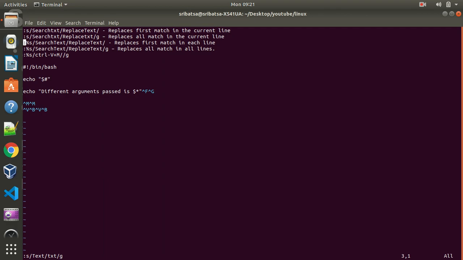Then if you want to do it across the whole file, the version without the G option will do it for the first match on each line. So let me undo things. Then you will see that it is going to change the first match. So let's say %s/text/txt/. Let's see that. Okay, you see that all the changes happened for the first match.